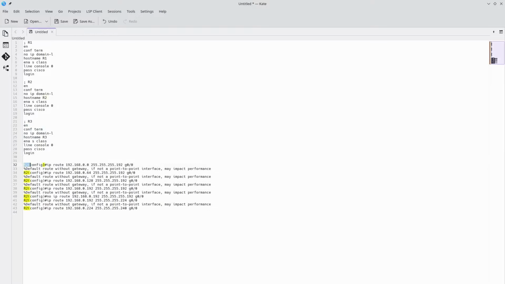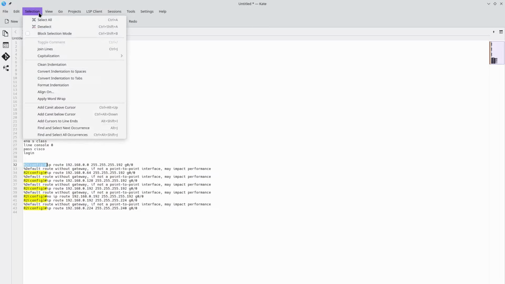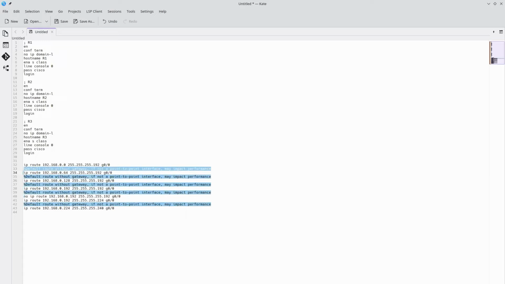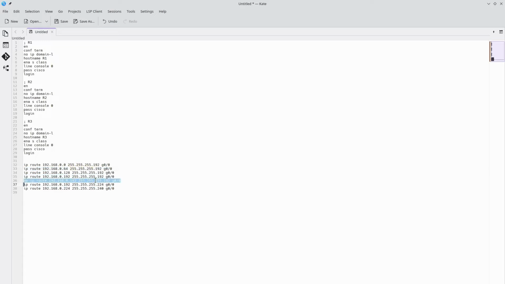So, is that a thing? No. Oh god, selection, add, find and select next occurrence, Alt J. Okay. These lines can go away, Alt J. And this line can go away. And instead of gig 0/0, we say gig 0/1.